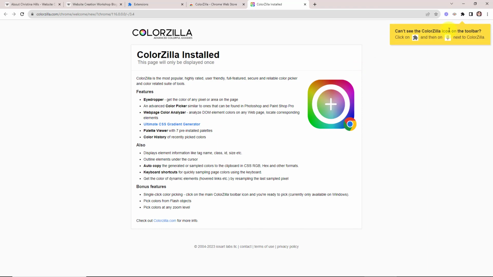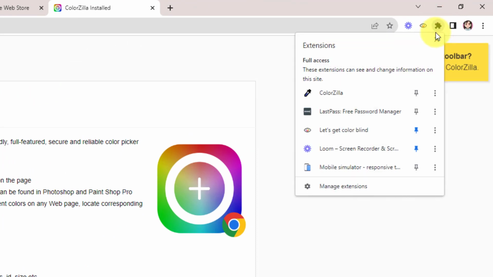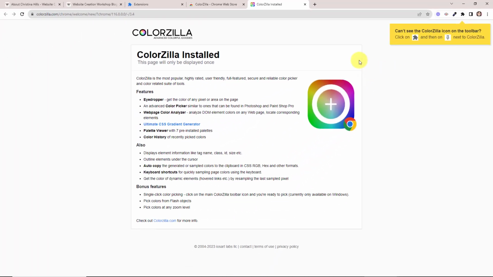It says if you can't see it on my toolbar, I need to pin it. So I'm going to click on this little icon for my extensions, and I want to pin it. So I'm going to click that to pin it up at the top. So now I see the ColorZilla extension. So that's how you add a browser extension to Chrome. It's very similar with other browsers.